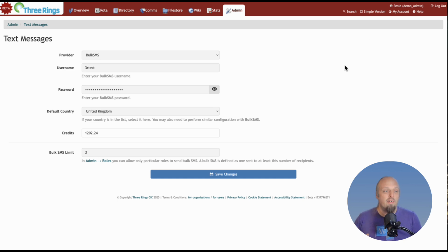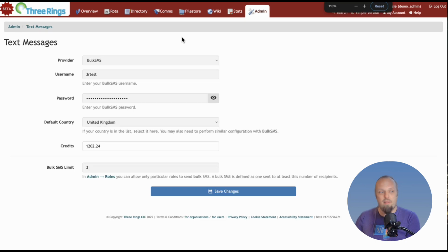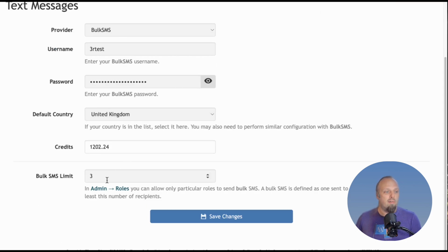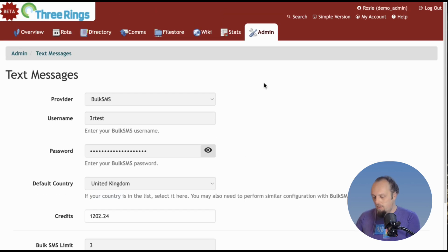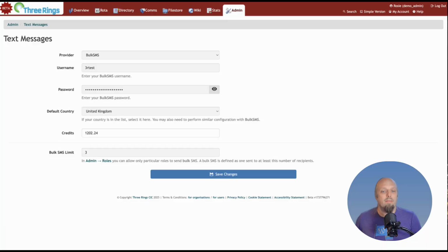And finally, I wanted to show you that if you use text messaging in Three Rings, you can now, via the admin text messages panel for most providers that are supported, get a live count of how many text message credits you have left, so you can see when it's time to top up.